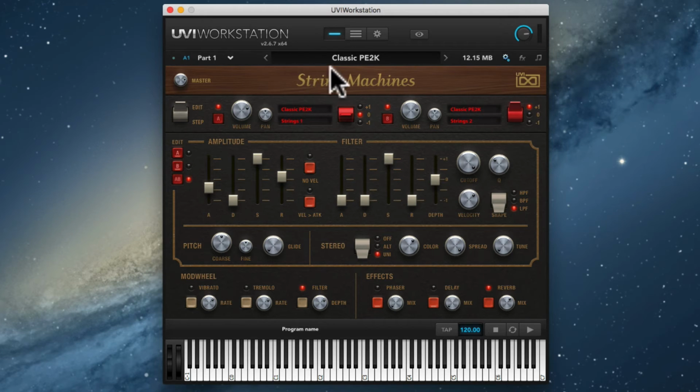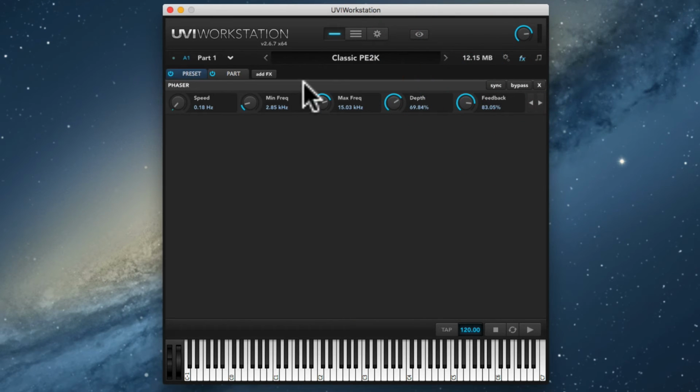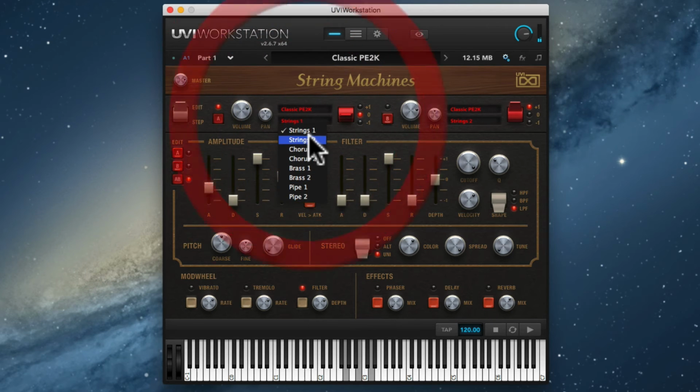So let's just go through the other selection and just have a look and see what other sounds this can generate from some of the presets. So this was the classic PE2K with the strings one. Let's just turn that phaser off a second. Strings two. You can see a slightly deeper tone. Chorus one. Very jarry, that kind of sound. Chorus two. And then brass. And then a kind of organ sound.